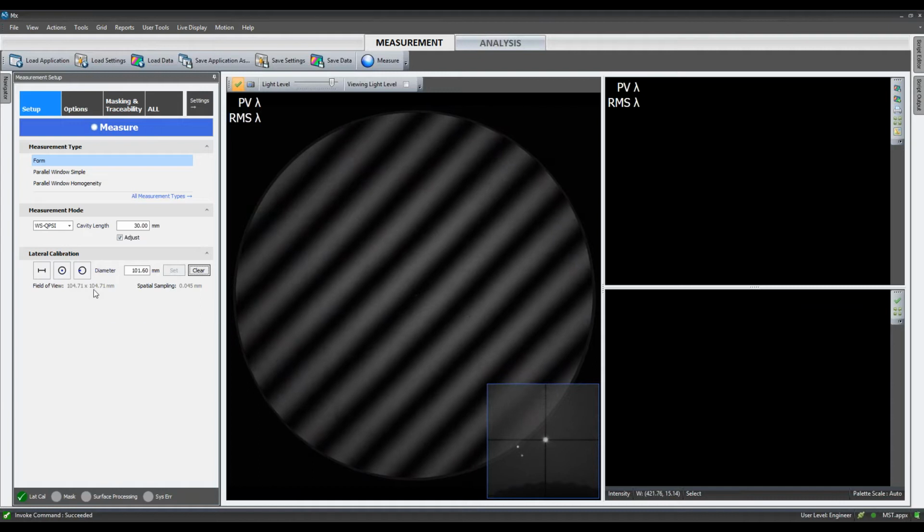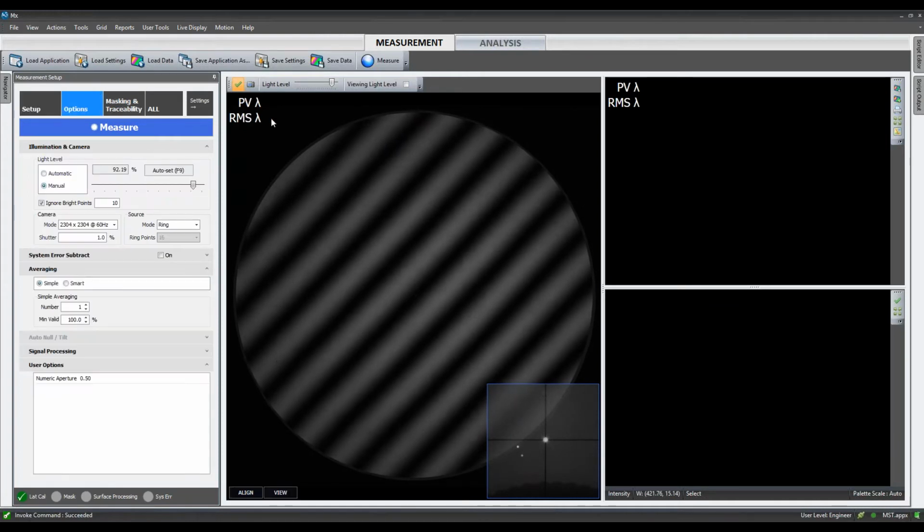You can see I already had one done, but the check mark down at the bottom left is green, indicating our spatial sampling is set. So now we'll go over to the options tab.